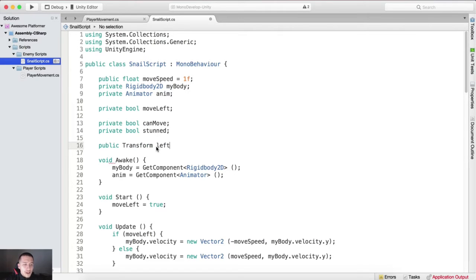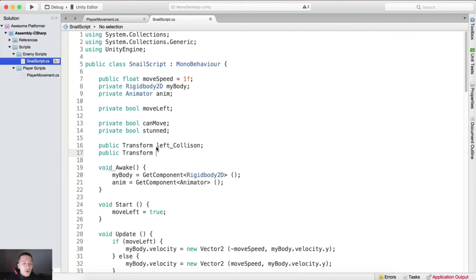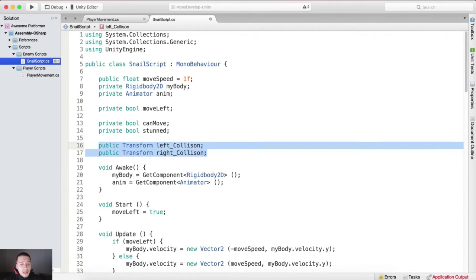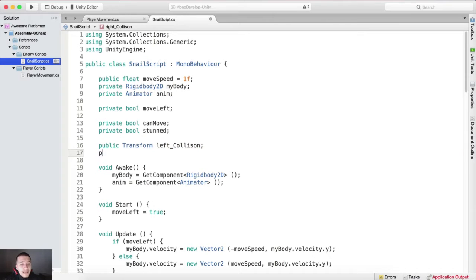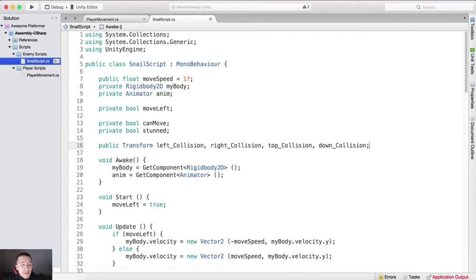So here we will have left collision like this. Then we will need to do something like public transform right underscore collision. Then we do the same thing for the top and for the bottom, but instead of doing that, we can simply write that all in a single line by naming these variables and then comma, naming another variable, comma, naming another variable. This means we have 4 transform variables. So we have left, right, top, and down.